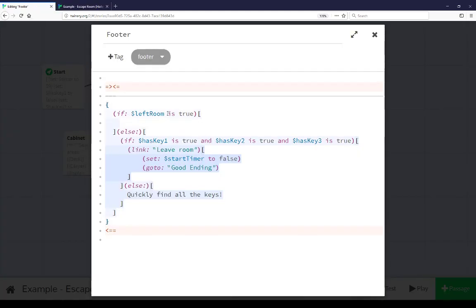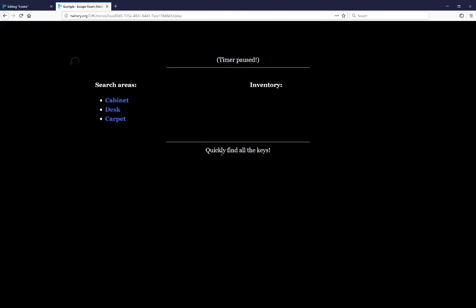And we see if we've left the room or not. If we left the room, then there's no reason to check if we have the keys or not, and we can just skip and show no content. However, if we haven't left the room, we are still looking for the keys, and we check here. Do we have key 1, key 2, key 3? If we have all of them, show a link to leave the room. Set start timer to false, we don't want the timer to run anymore, and we can go to the good ending. Otherwise, show "Quickly find all the keys."